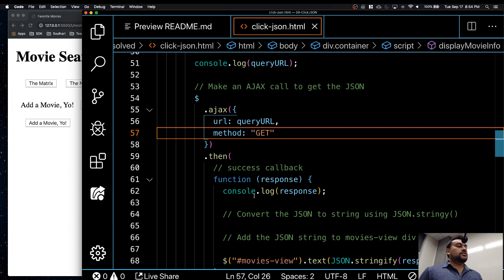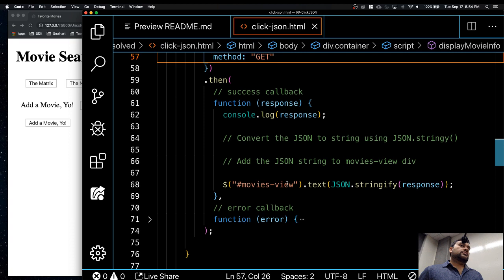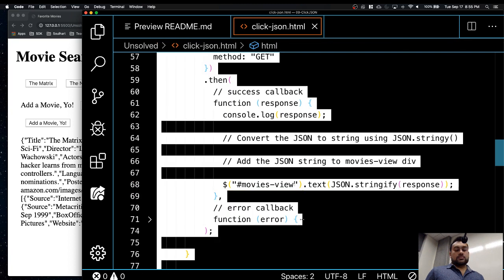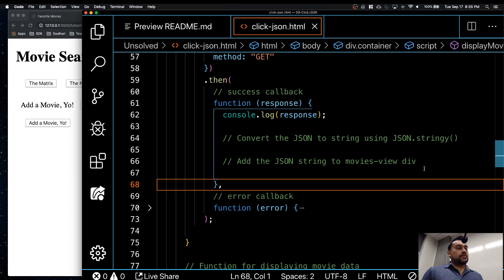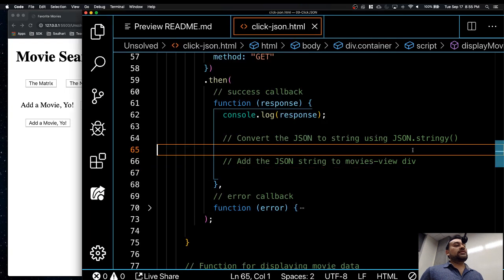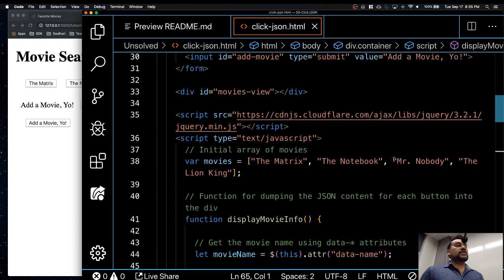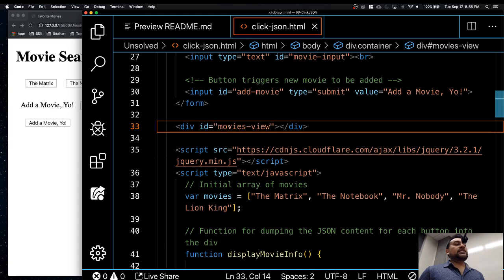Right now I'm putting this in this div. So you're saying create a new one? Right, something like this. Okay, so this is what this is doing. So let me go back here. Right now, if I click this, nothing happens, right? So what I want to do is get this JSON and just dump it out in a div which exists over here, line number 33. The ID for that div is movies view.